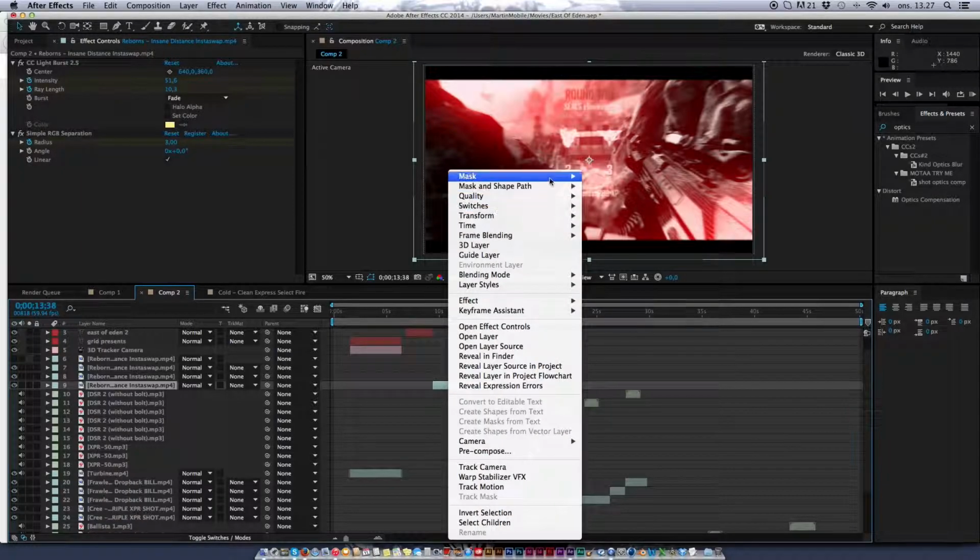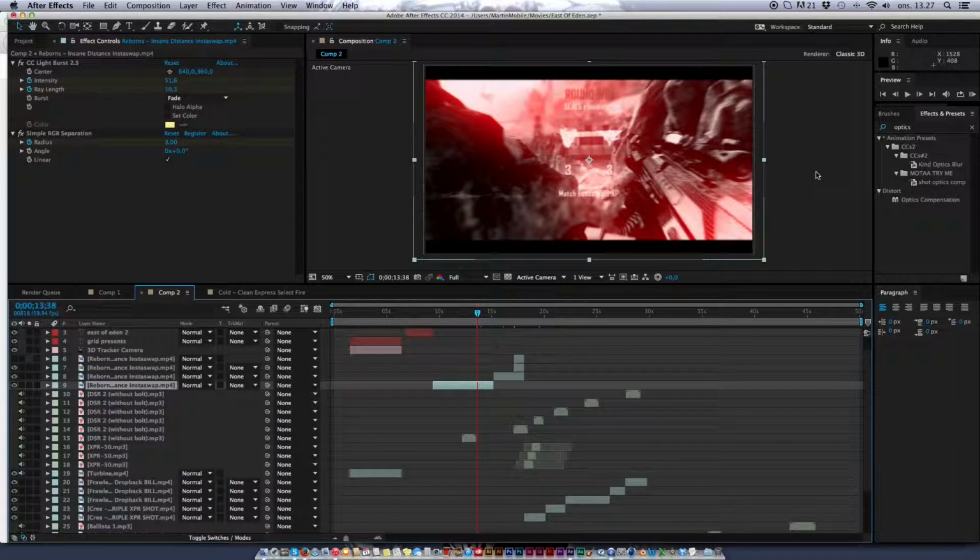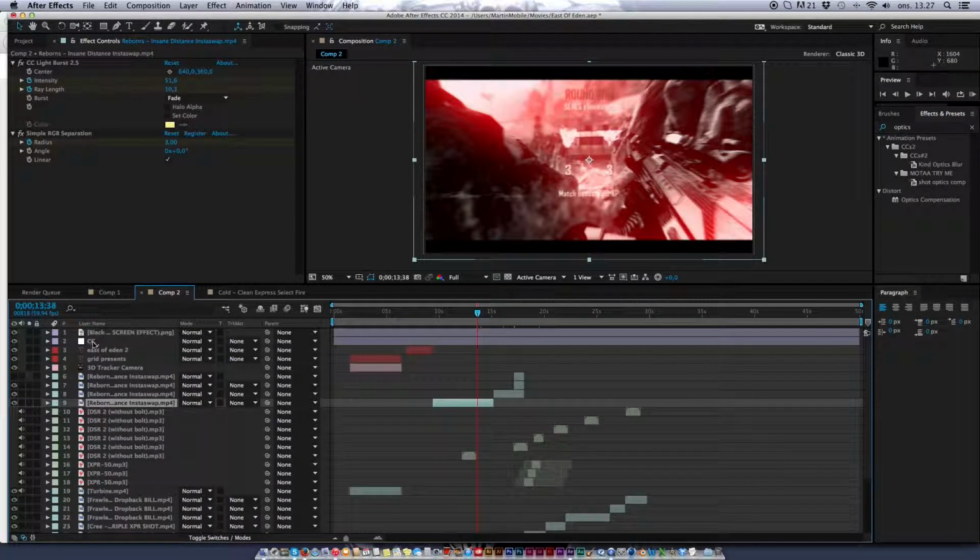Also a little shortcut to getting time remap up. On Mac it's Command Alt T, on PC it's Control Alt T, just breaks down quick, you don't have to go in here. You know what that is, easy enough.